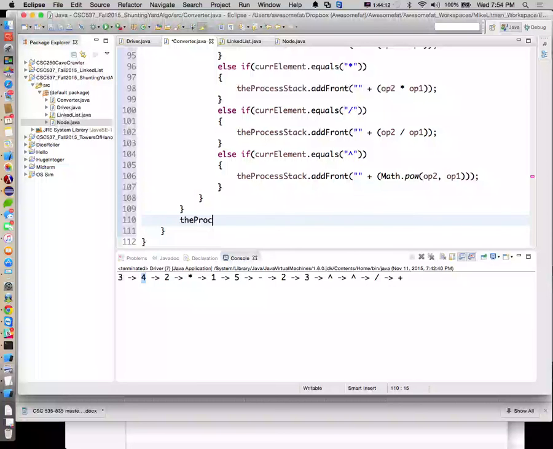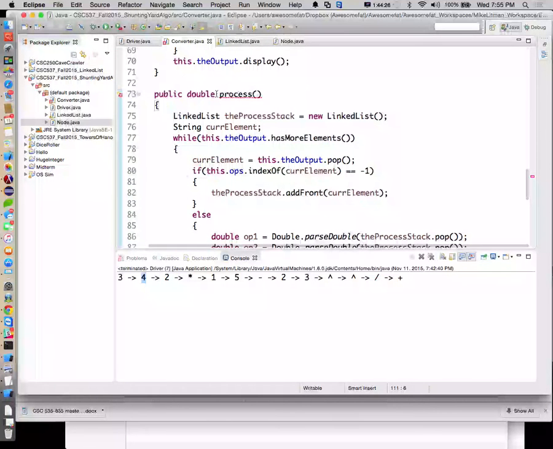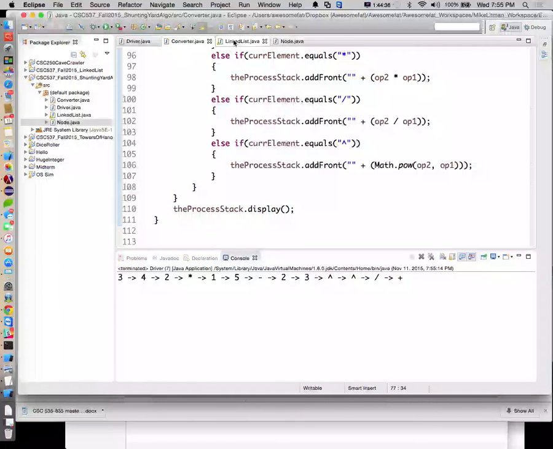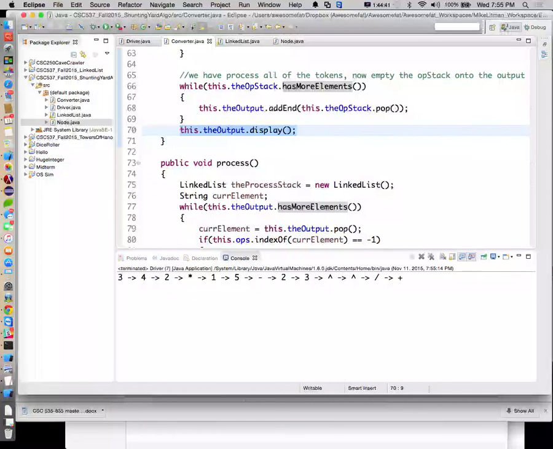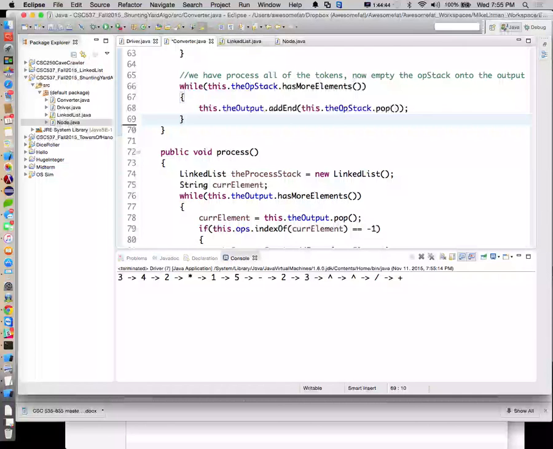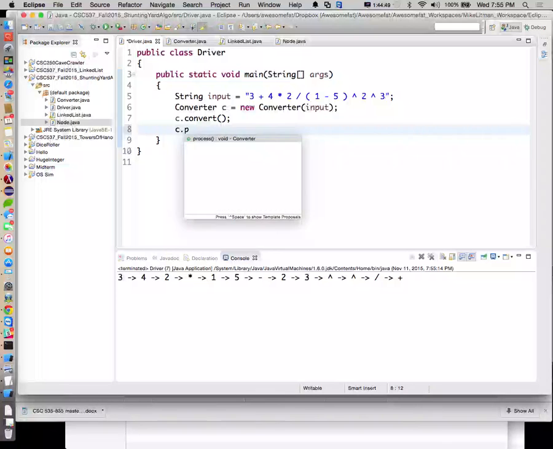So the process stack dot display should have 1 element in it in the end, which should be our final answer. And what's the answer of this math? What should the answer of this be? I'll have it return a void for right now. Hold on. We never called process. So we'll take this out. Go into our driver. We'll convert and we'll process.